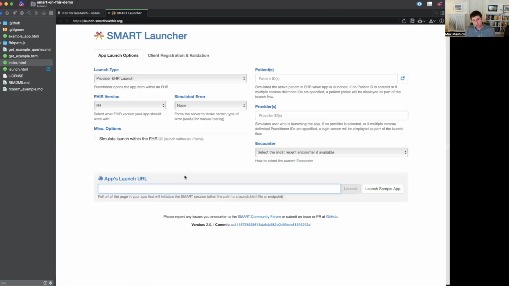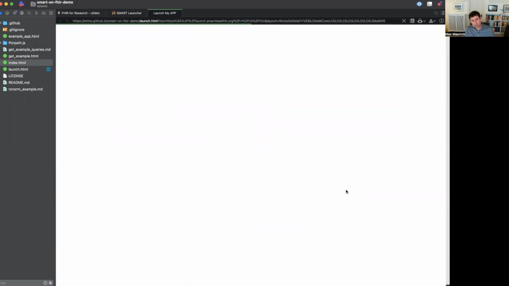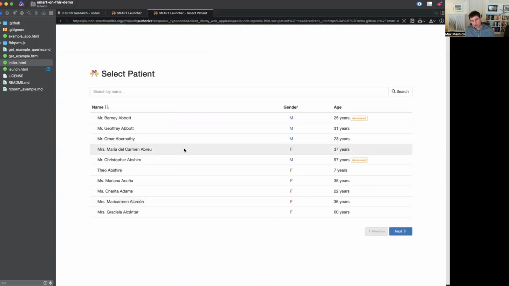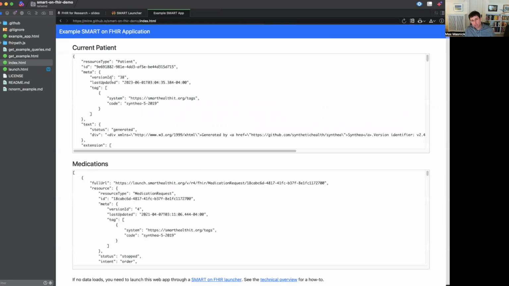So I'm going to use the hosted version. And remember, we're going to hit launch HTML. So when I click this launch button, this is going to kick off a request that goes to launch.html. It's going to immediately redirect me back to the test launcher here. And then this is that dummy workflow for logging in. So I'll go ahead and click login. I'll select a patient here. That automatically redirected me to index.html.